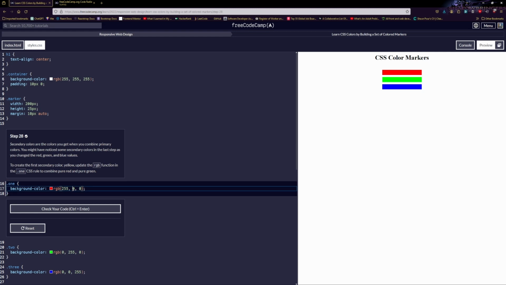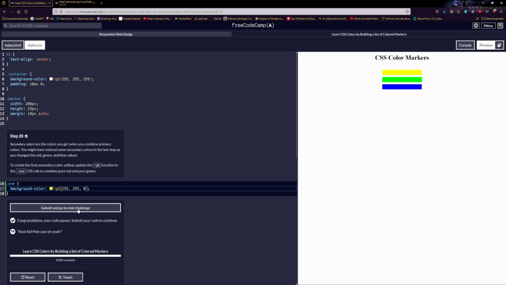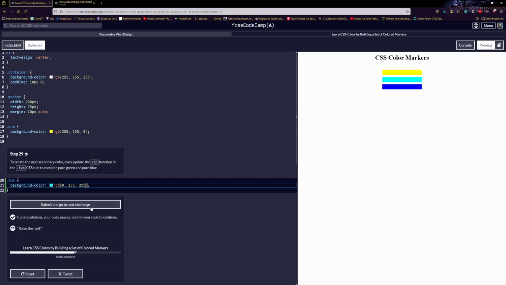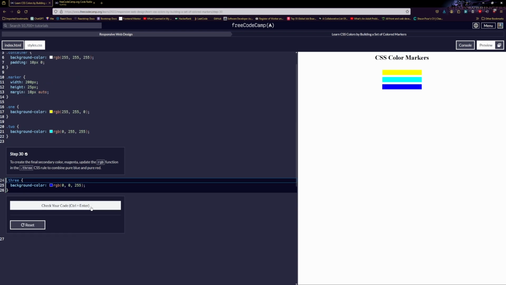Which is ironically what we're going to do right here. Like so. Create the next one. Update the RGB function in 2. Combine green and blue. So I want this one to be there. Yeah, just monkeying with the colors of everything, and God, that yellow on the white just hurts my eyes a little to look at. It's awful.